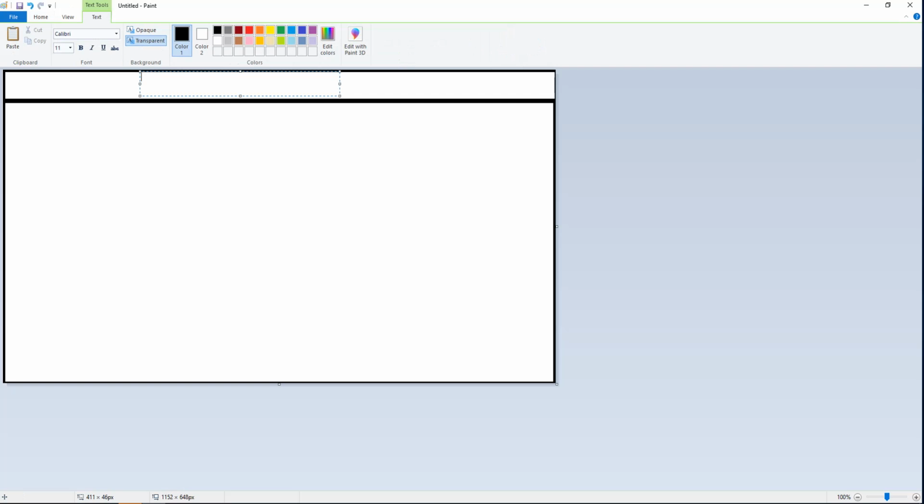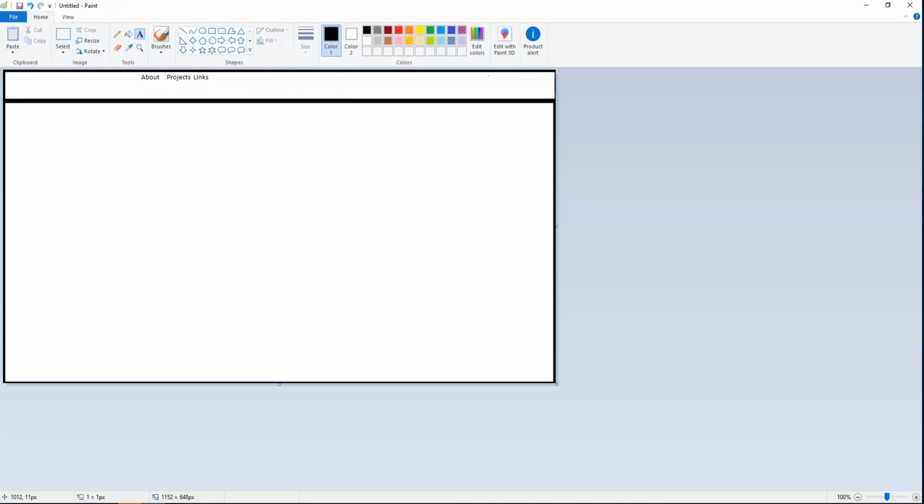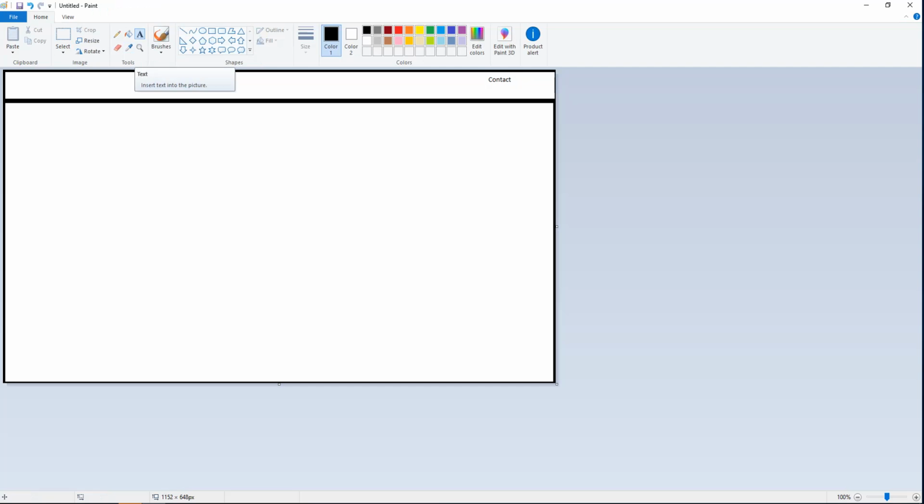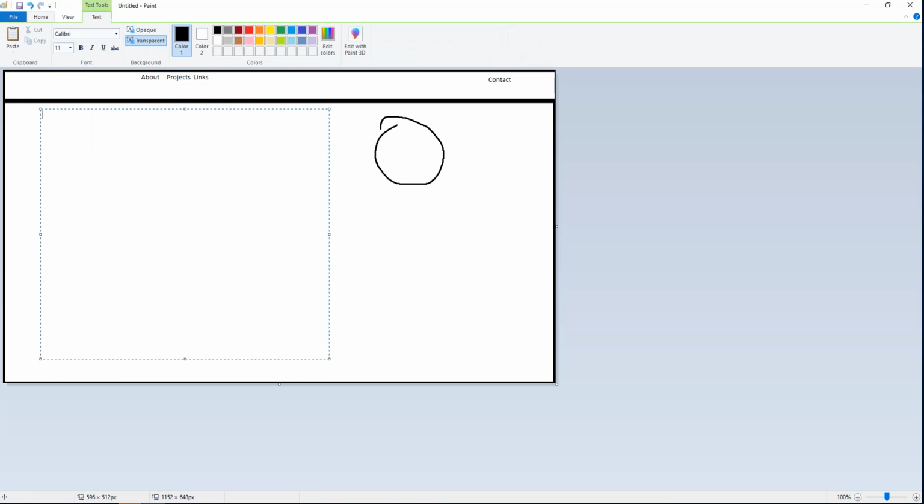So, up top, we decided in the center all we really need is an about, our projects, and let's remember about projects and possibly links. And then from there we were also going to add a contact right here. From here our main page is going to basically look like a picture, and we'll have our about section right here.